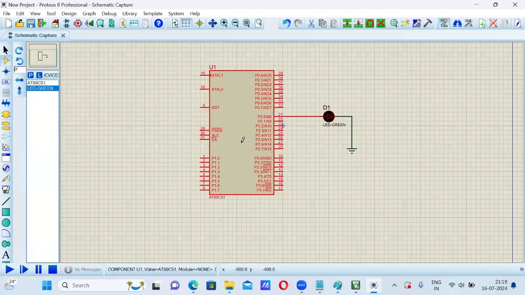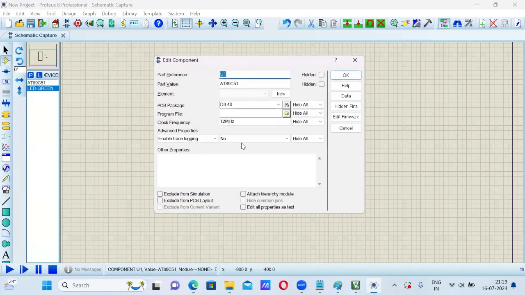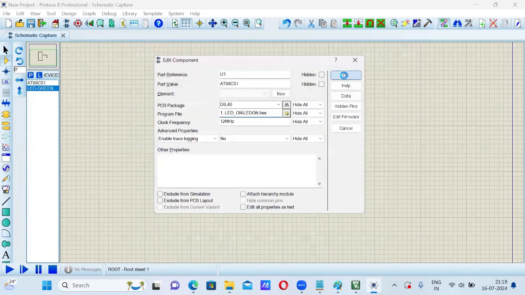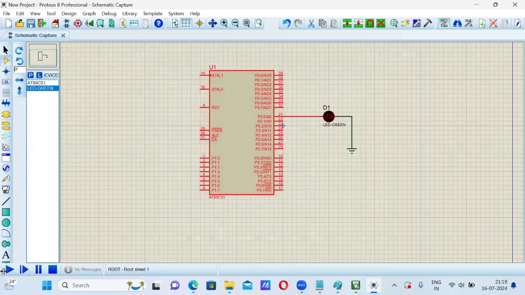Then how will you do it? Double click on this. Then here you have to load the program file. Program file only, it will take the hex. LED on, it will only take the .hex format. If you open it, okay, then you play the button. Your LED is on? Yes?